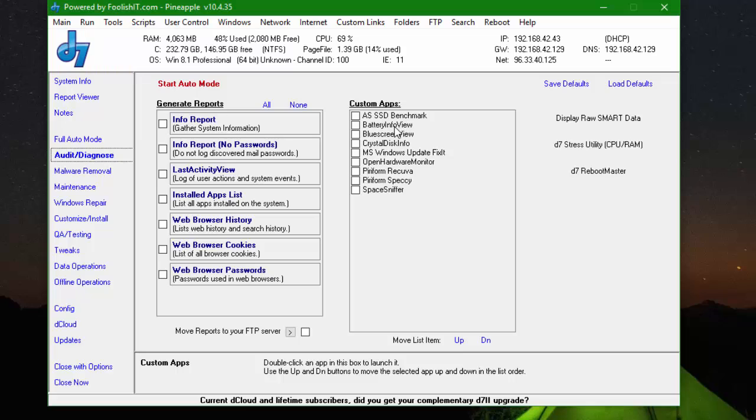Solid state benchmark, battery info, blue screen view, crystal disk info, MS Windows update fix it, open hardware monitor, Pureform, Recuva, Speccy, Space Sniffer, and all of these are just under the diagnose section. Display smart, D7 has its own stress test for the CPU and RAM.